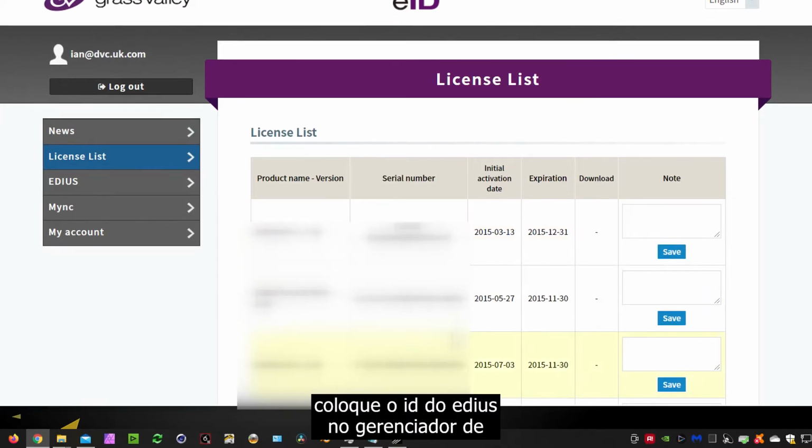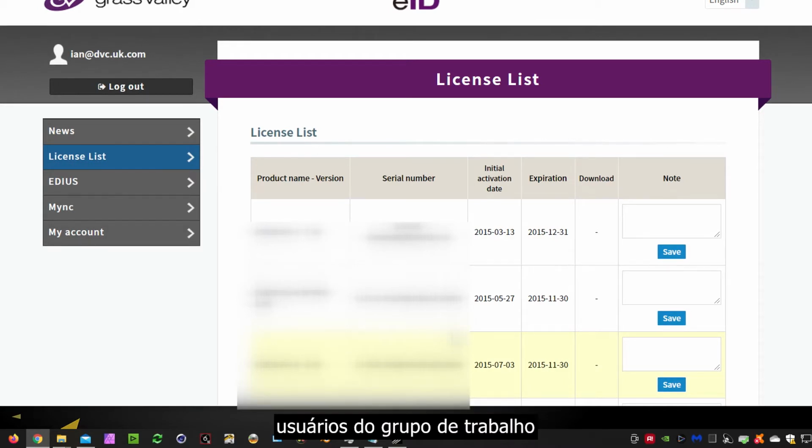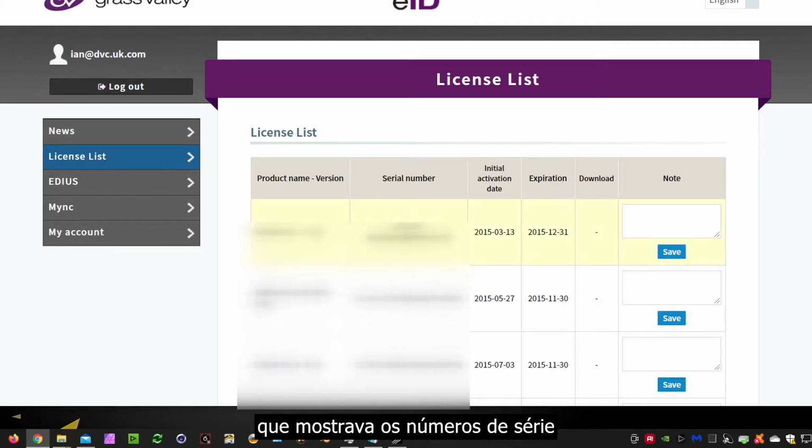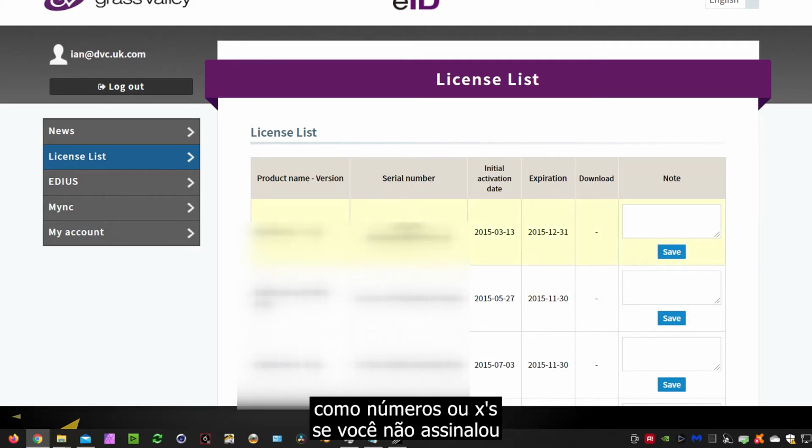And you only get that if you actually put the EDIUS ID into the license manager. So it is worth doing it for workgroup users because it'll keep your license for you somewhere else. So if you ever need to reinstall, you can just look it up and use the number. You remember there was a little tick box that either showed the serial numbers as numbers or X's.